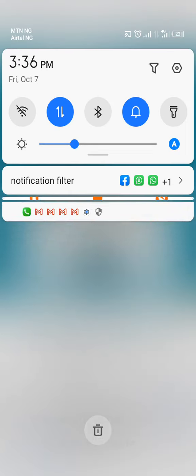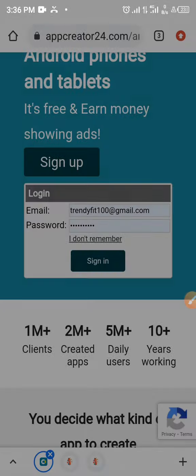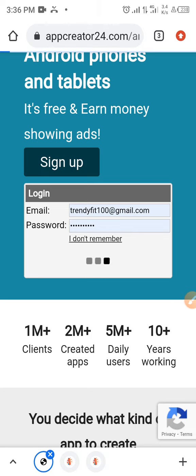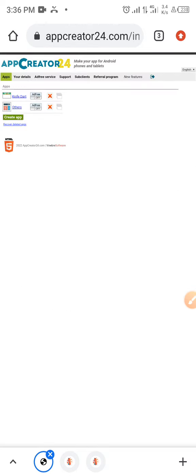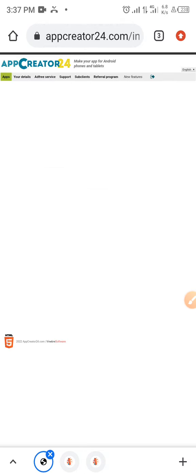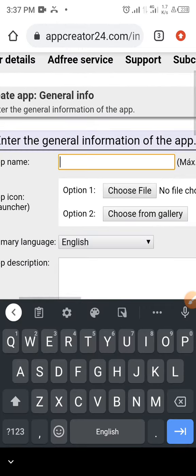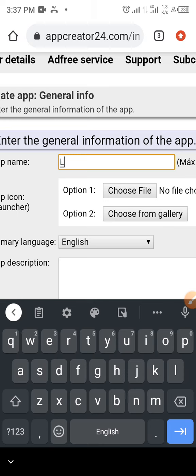All right. Now, let's log into our AppCreator24. Okay, now we are here. We are going to create a new app here. Then, what are we going to name this app? Let's say we enter something like learn more. Learn More app, okay?